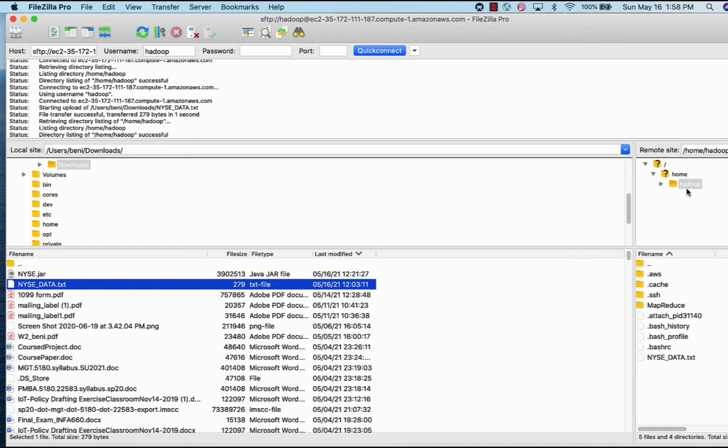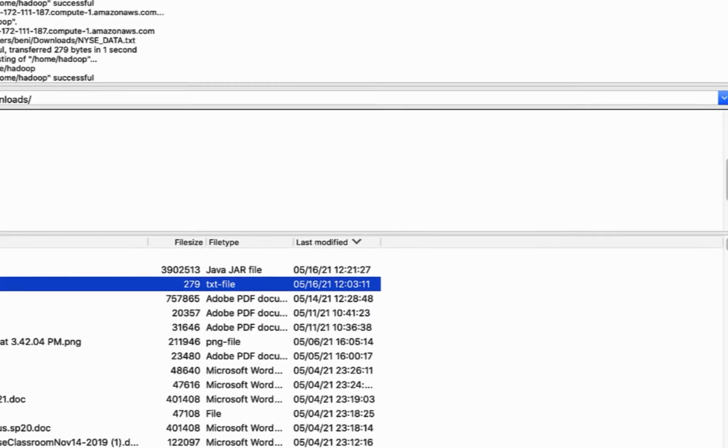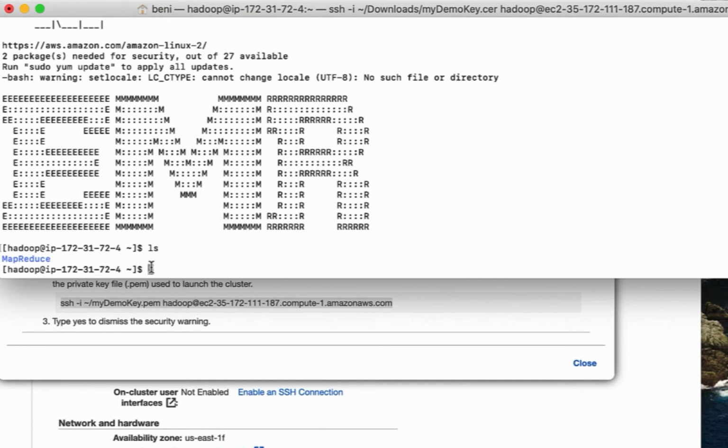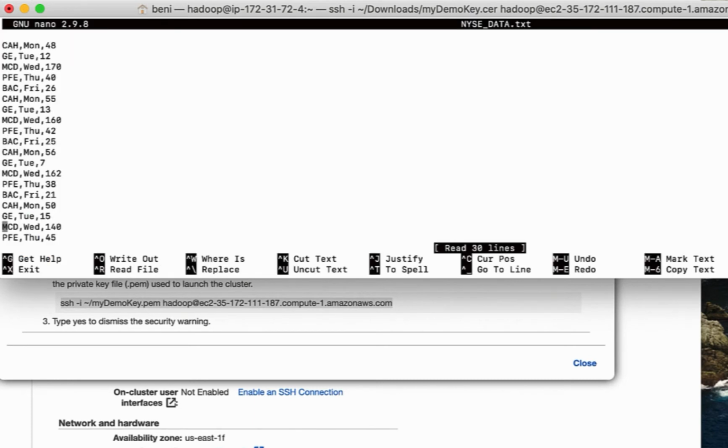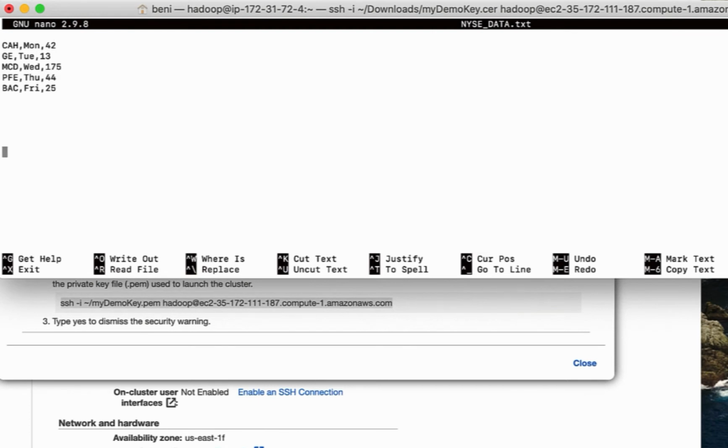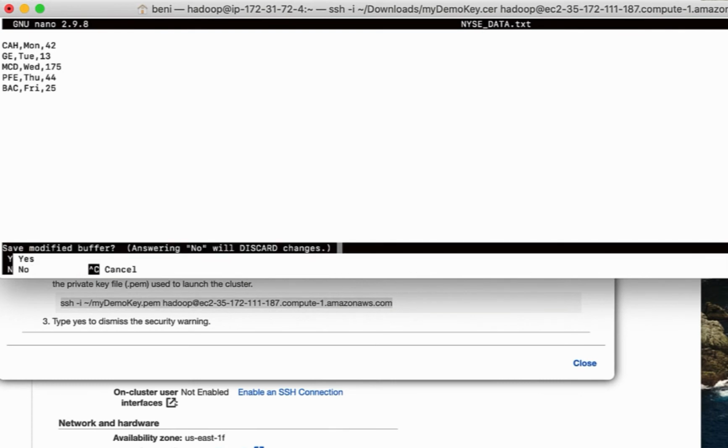Now we drag the input file nysc_data.txt to the Hadoop directory. You can see that the file has moved. Let's do an ls here to confirm. Let's also double check the content of this file. Let's do a nano nysc_data.txt. We'll scroll down the records: the stock, the date, the price. If you go all the way down, we see some empty lines. Let's backspace and remove these lines to make sure the file is correct. We can exit and save the changes.